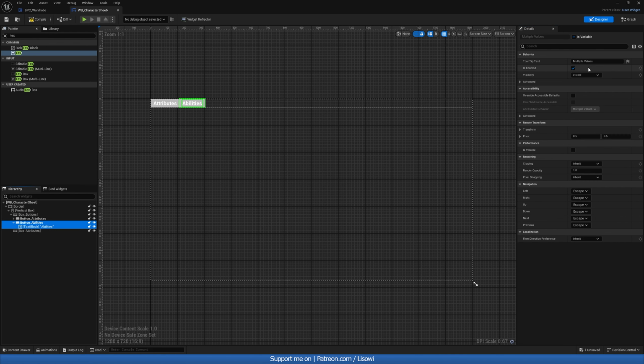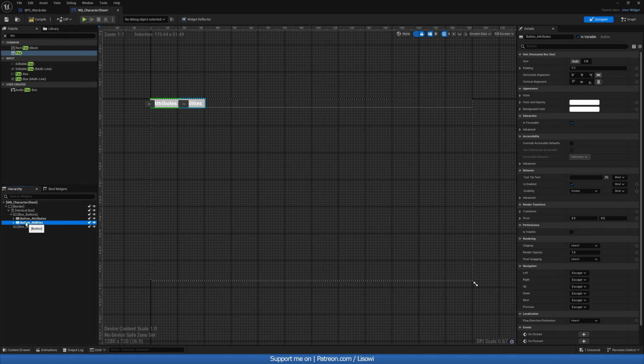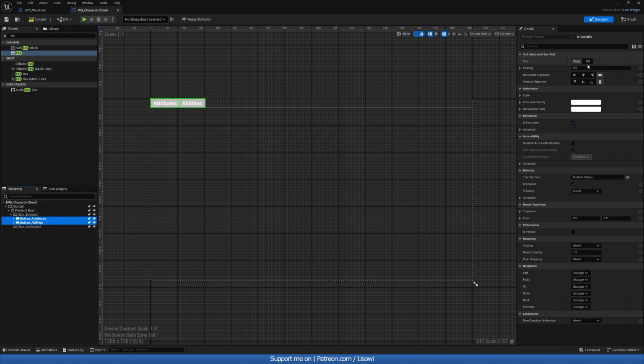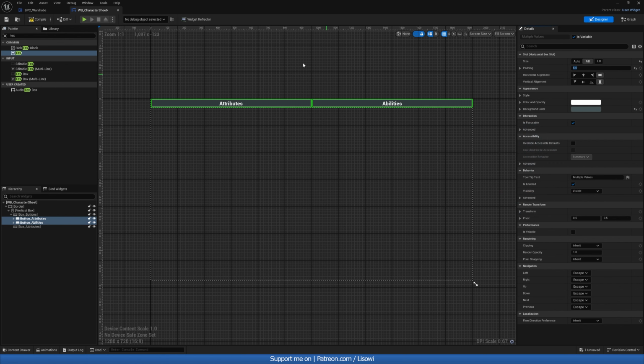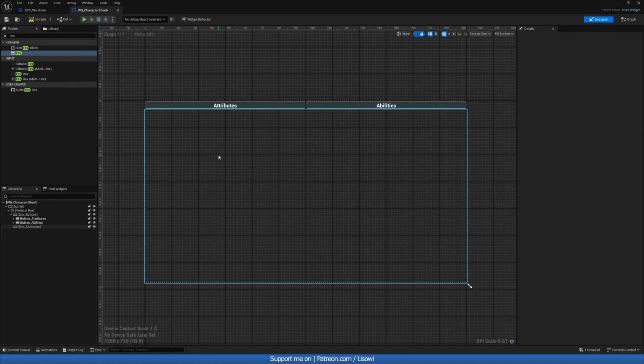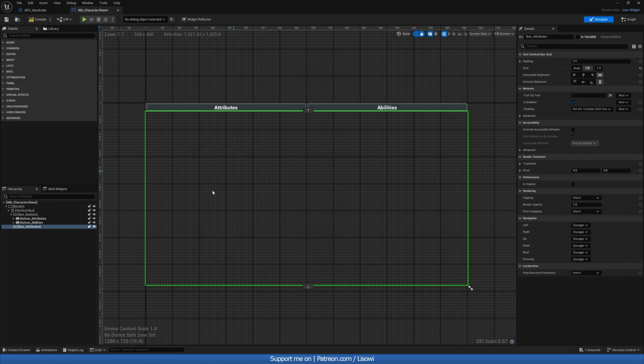Select both buttons and give them a padding. Let's fill them first and then do a padding of 5, let's say. And for the background color, I have a few colors saved in here now. We'll do this color there. And yeah, that's fine.